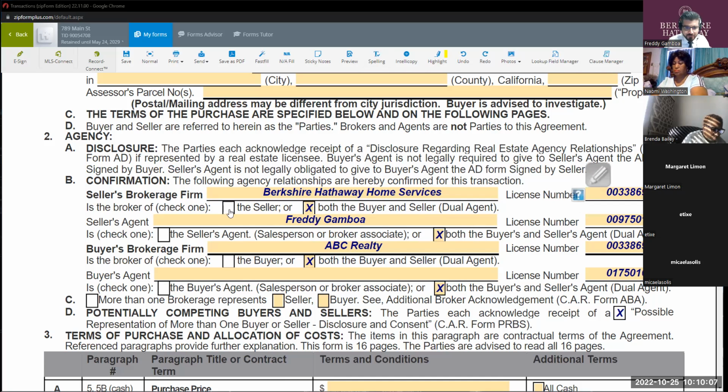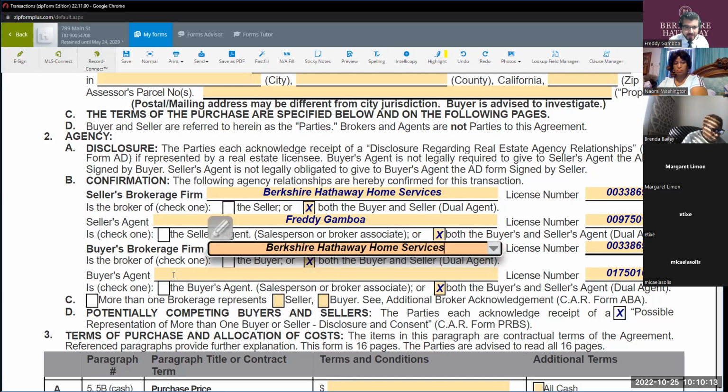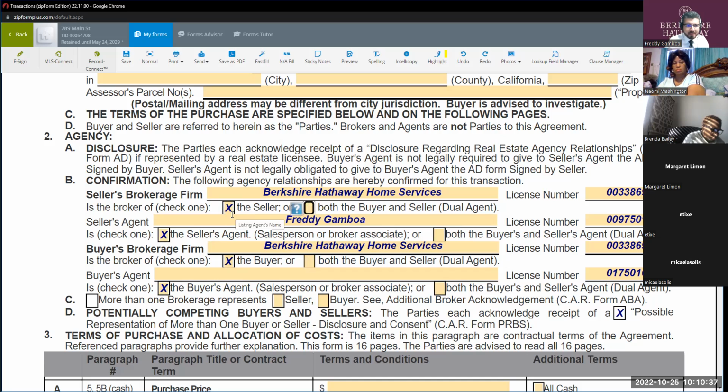Now, if you get an offer from another Berkshire Hathaway agent, and they have it as a single agency, then please do not delete it. Do not white it out. Do not cross it off and put both buyer and seller. Just keep a note of that. We're not going to cross it off, we're not going to white it out. We have to put it in our counter offer to disclose to the parties that this is a dual agent transaction.